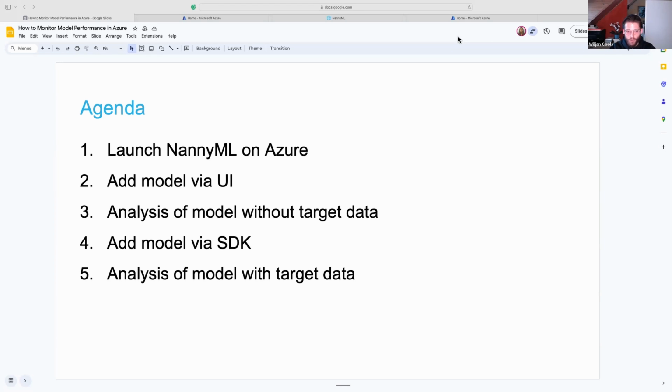The way we're going to go about that is that we'll first explain how to launch a nannyML instance on Azure. I'll show you how to add a model via the user interface. We'll do a little bit of analysis on a model without target data. Then I'll show you how the SDK works, which is really a Python library to do continuous monitoring, and that's the main way to interact with nannyML Cloud. And I'll end with some analysis on the same model, but when the target data is there. So let's get started.